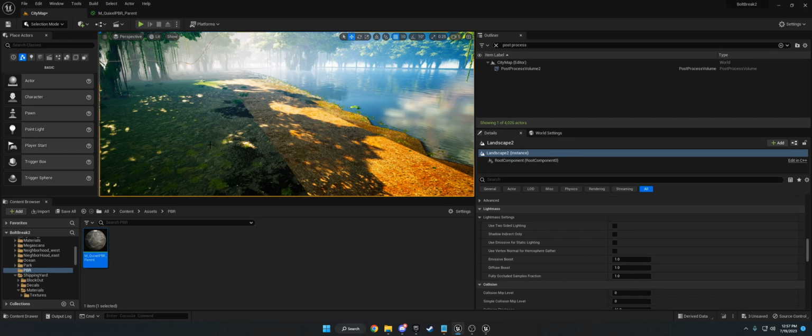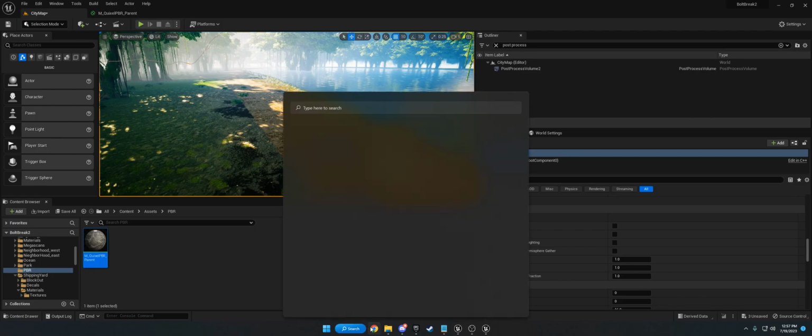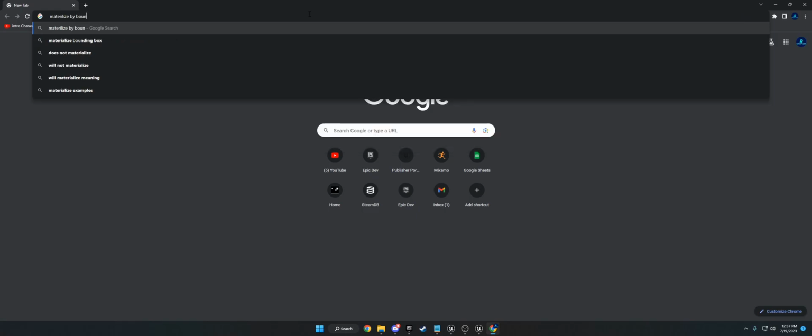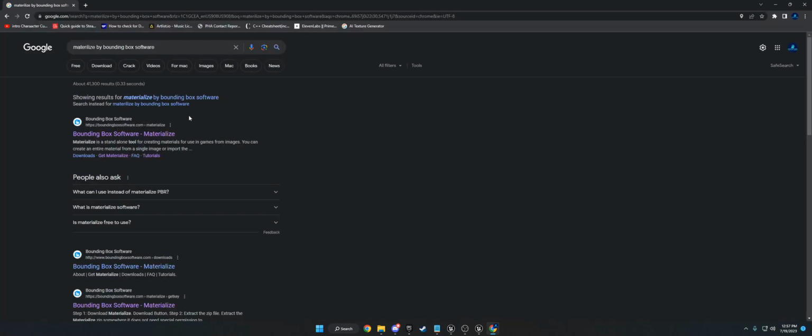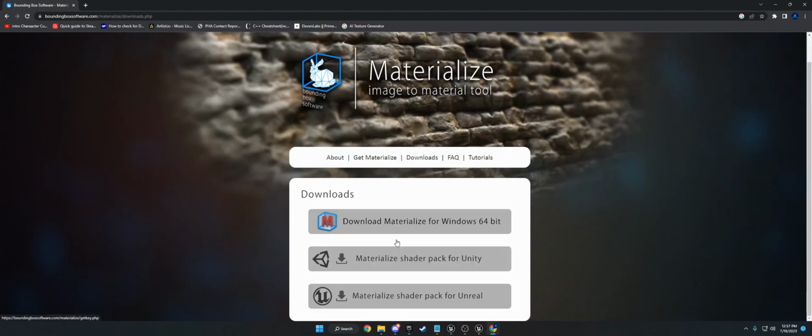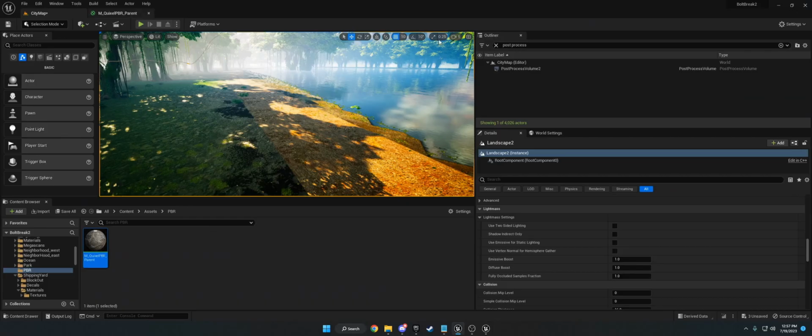And that's really going to be one of the biggest changes you can do to overhaul your scene, just PBR textures. If you want to make your own, you can use this software called Materialize by Bounding Box. I have a video on it. It's free. Just go here, Materialize by Bounding Box software, get it and download it. What it does is it lets you take any image like off Google and put it into a PBR texture. You can also use something like Quixel Mixer from Epic Games. They have a lot of stuff that you can use, and that's how I made these, through Quixel Mixer.